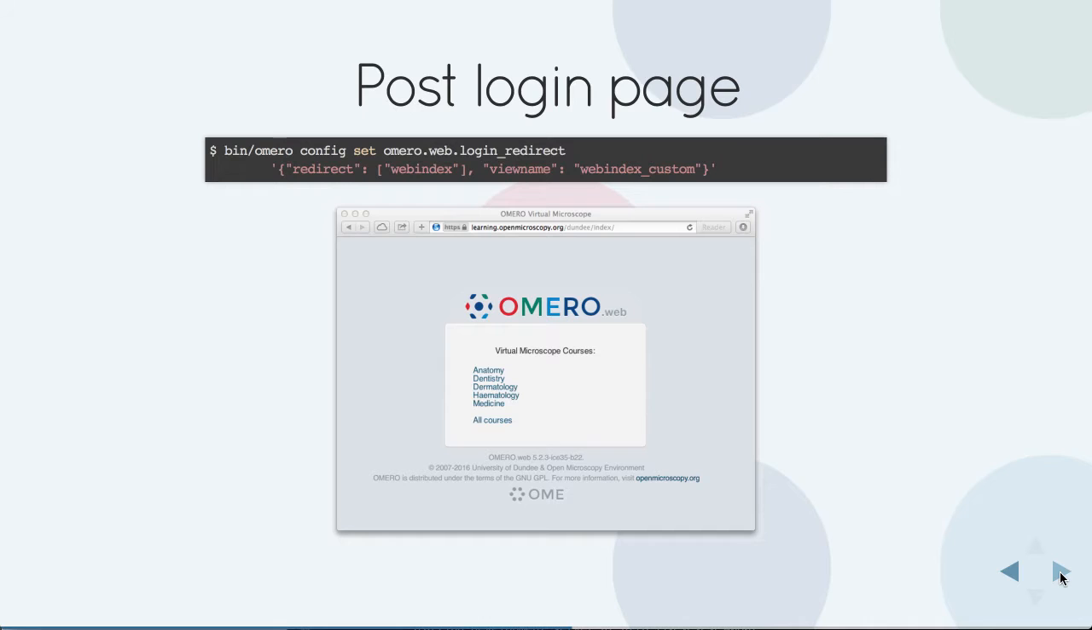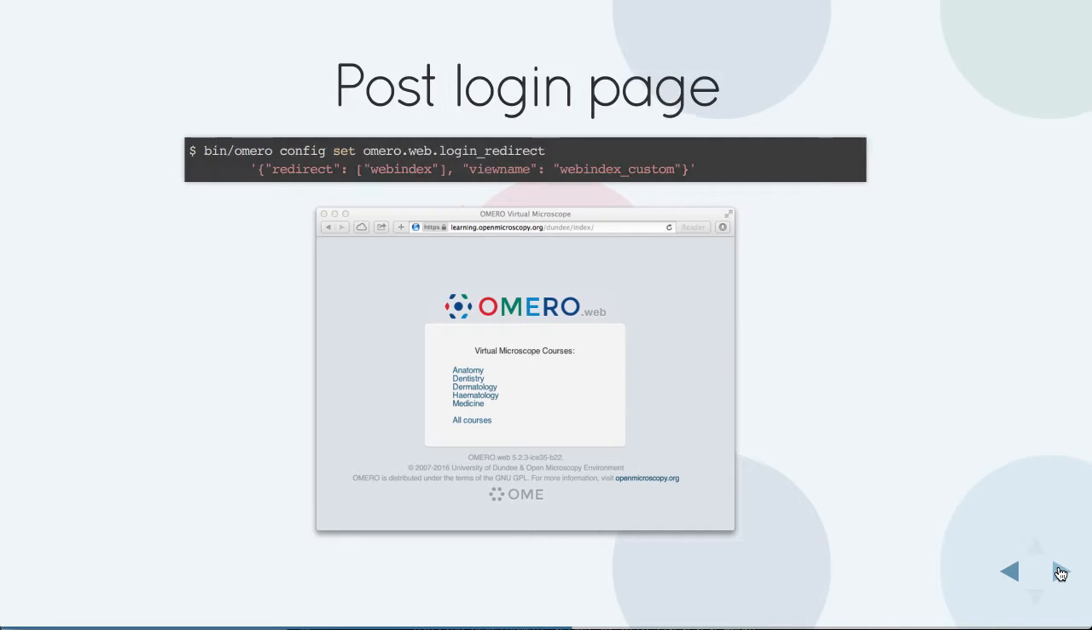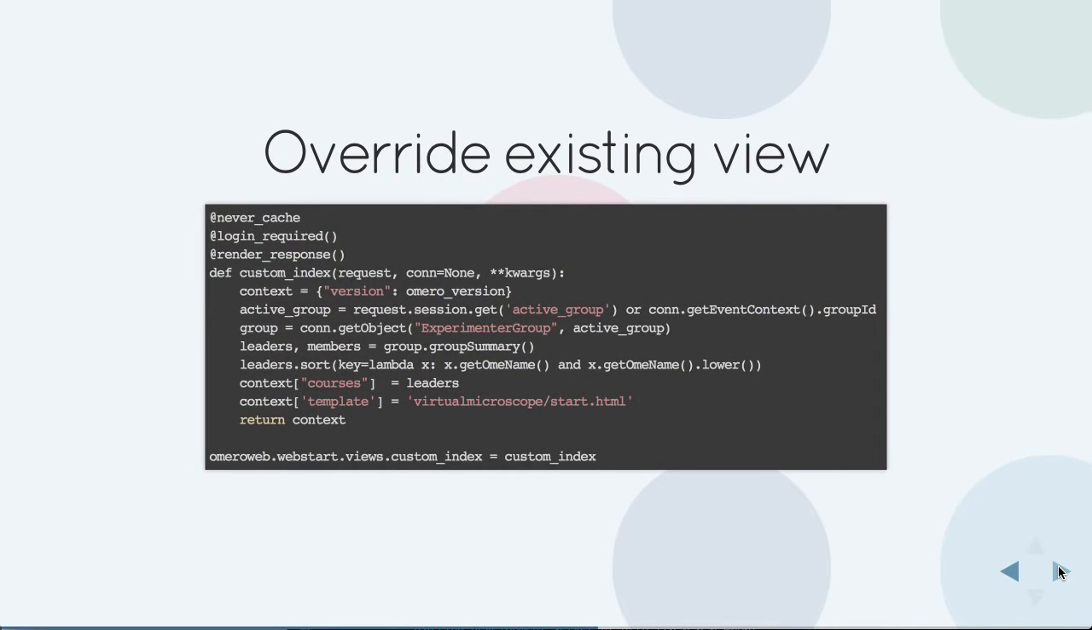Also, it's possible to write a custom view for the post login page. Here's an example of how we use it in virtual microscope, where students, after logging in, are redirected to a list of courses, and they basically have to choose one of those, and then they can browse the data. This is an example of how to override that view on the index page.